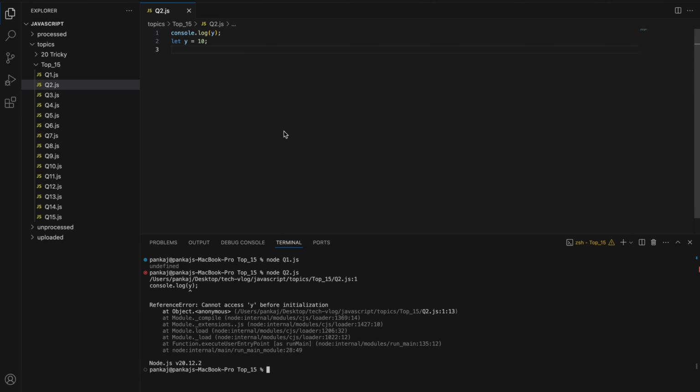So always remember, you might think, okay, this is let and more or less similar to question number 1, where it was undefined, so it will be undefined here as well. No, not like that. Var works in a different way than let and const. Let and const are hoisted, and they go into the temporal dead zone until their declaration is executed. So till line number 1, y was in the temporal dead zone. Y was not even declared, so that's why it gives a reference error.